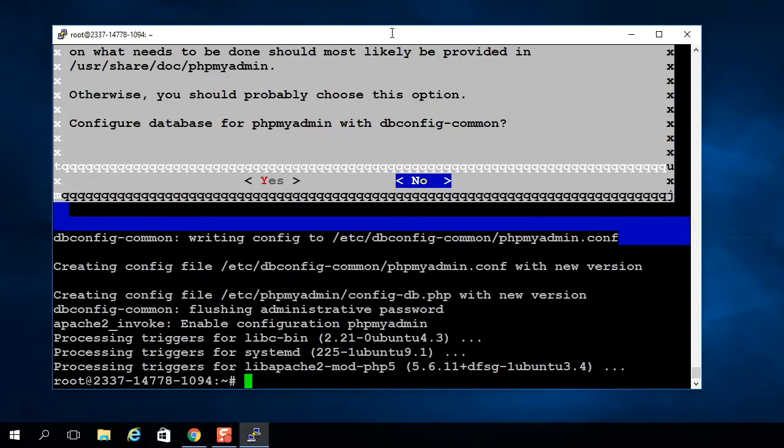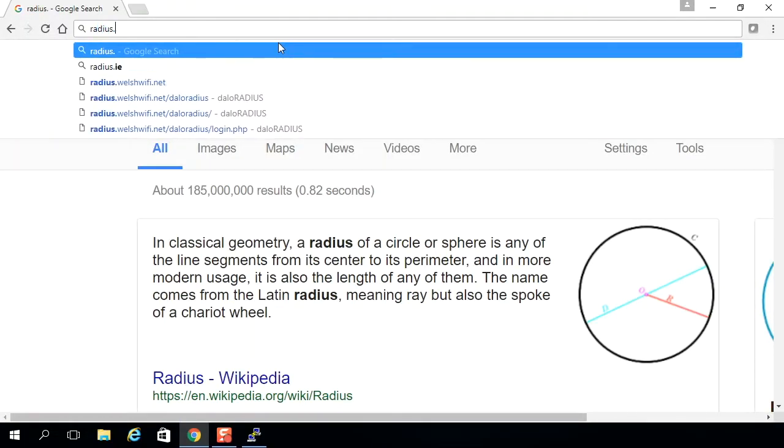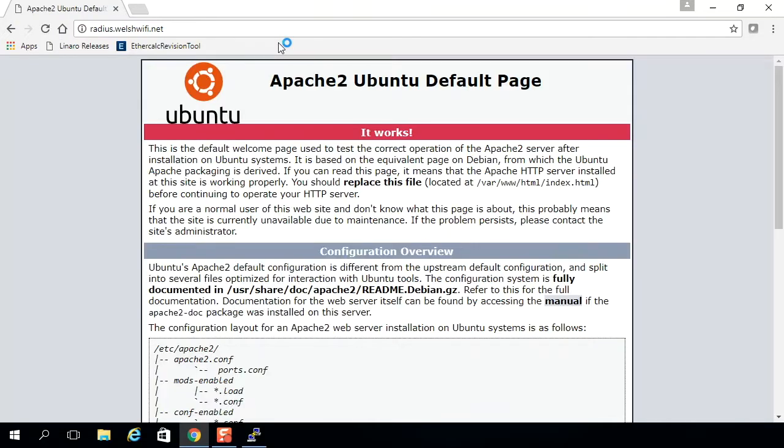We're now going to go ahead and test that the Apache web server is working, and then we're going to install the Radius tools on top of that. So I'm going to open up my web server and just make sure that I can connect to that externally. And I can see the default Ubuntu Apache 2 splash page. So I can see that the web server is up and running.